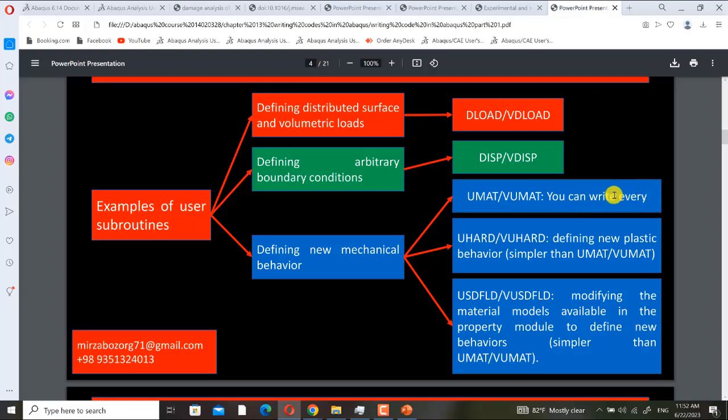Sorry, I must also edit this part. I wanted to say you can write or introduce every physical constitutive law and introduce it to Abaqus. I must modify this box.